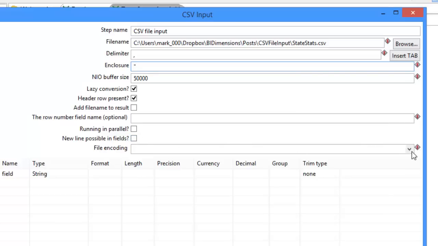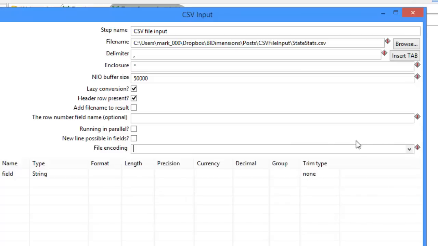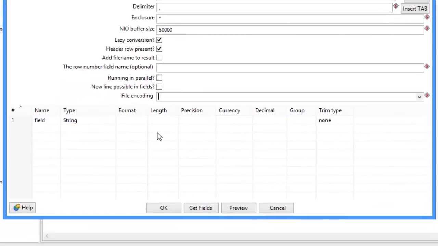We also have the file encoding. You would probably know if you have some different file encoding. Quite often this is something like UTF-8 or USA ASCII. Today we're just going to leave that blank. Down here we have where we can specify all the fields that are coming in and the information about them. So let's go ahead and use this Get Fields button, which is real handy.